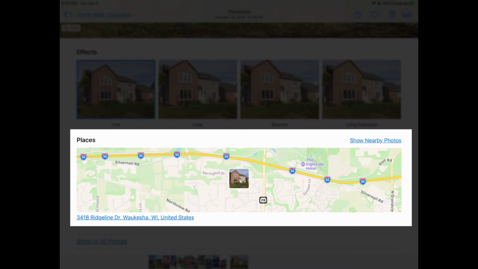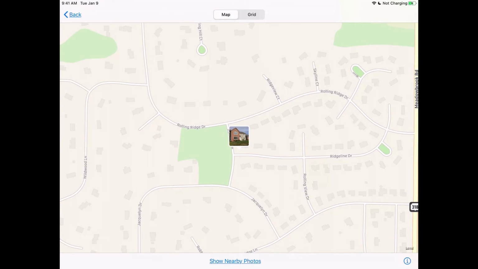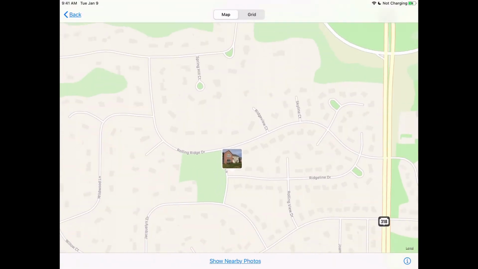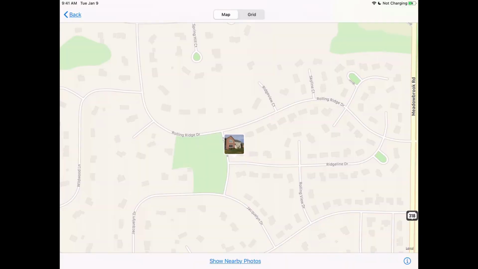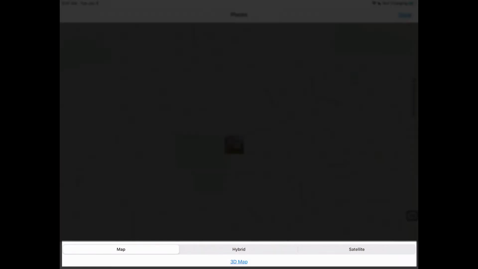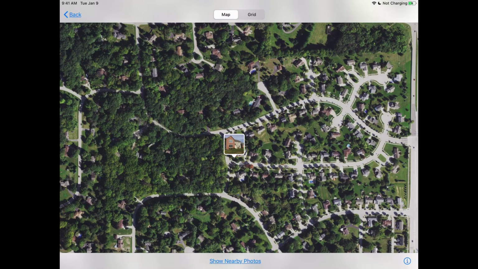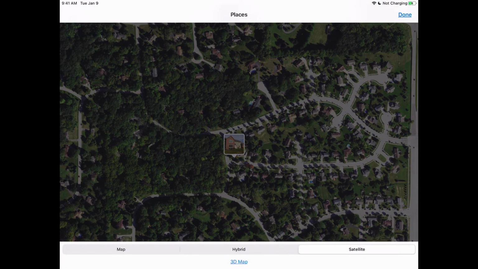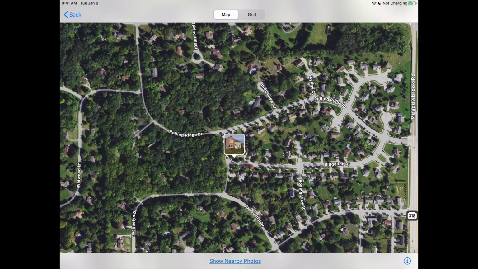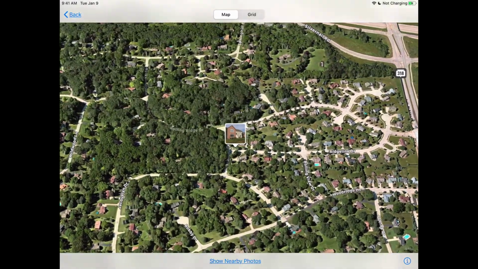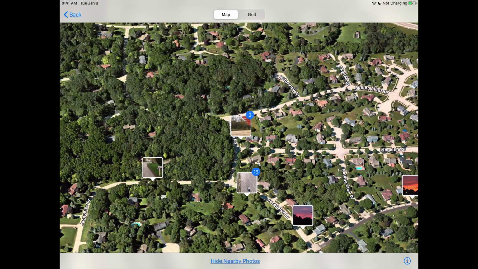If you tap on the map, you are brought to the map mode where you can pinch out to zoom in and pinch in to zoom out on the map. By tapping the circle I button in the bottom right corner, you are given options of how you want to display the map. You can display it by standard map, satellite, hybrid, and you can view the map in 3D mode. Plus, you can tap on the Show Nearby Photos option at the bottom of the map to quickly view photos and videos you took nearby.